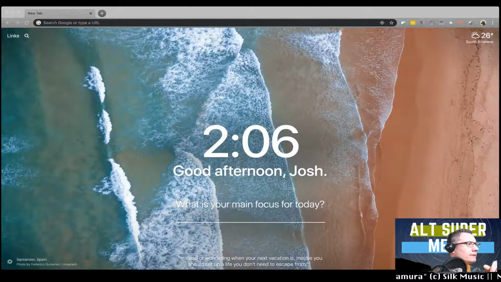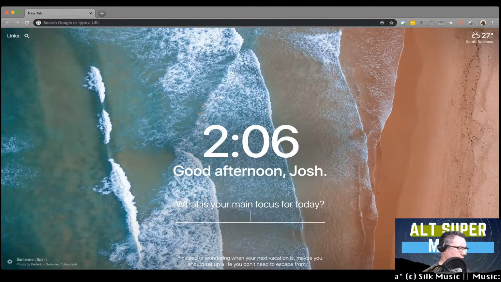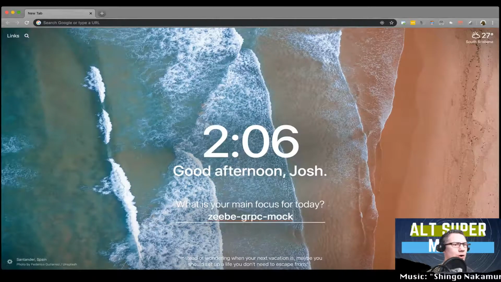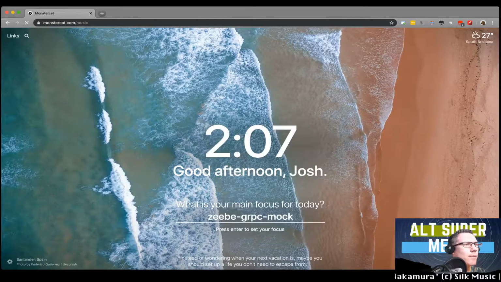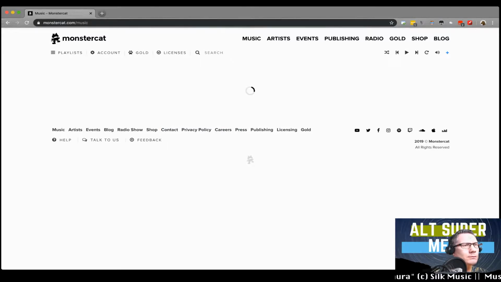Put that over here. Now, last couple of streams we've been listening to Shingo Nakamura. This time, however, we're going to go back to Monstercat. Google Chrome, new tab. What's your main focus for today? Right now, it's Zeebe gRPC mock. Yeah, man, touch typing is happening with this Comac. Okay, so let's go to monstercat.com. I'm going to see what new music is happening on Monstercat.